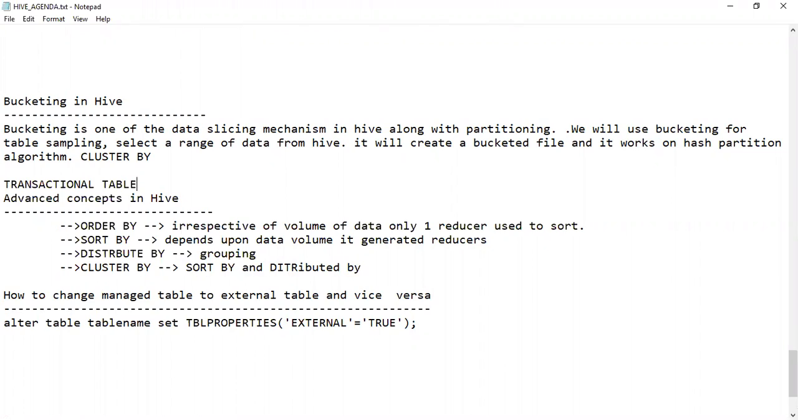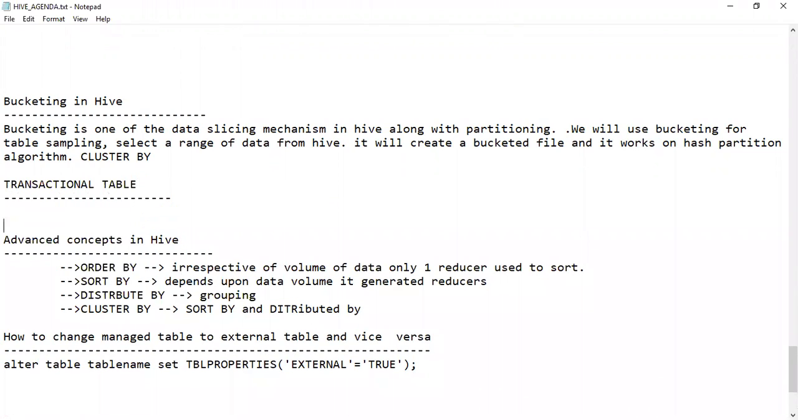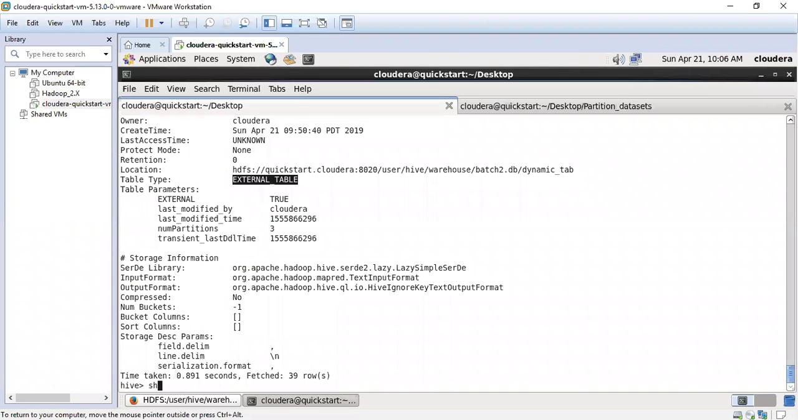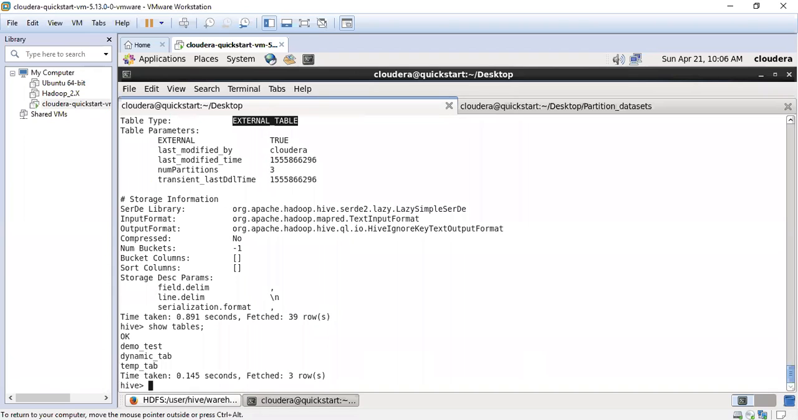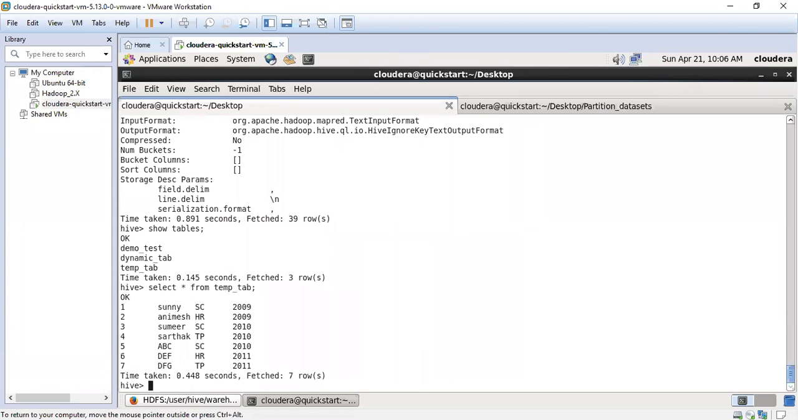Transactional table. So what is happening in a transactional table? See, update and delete commands do not work in Hive. Let me show you whether it works or not. I have data here, show tables. I'm just giving select star from temp_tab. This is a table which we have, and I have this data. I just want to delete this record where id is equal to 1.